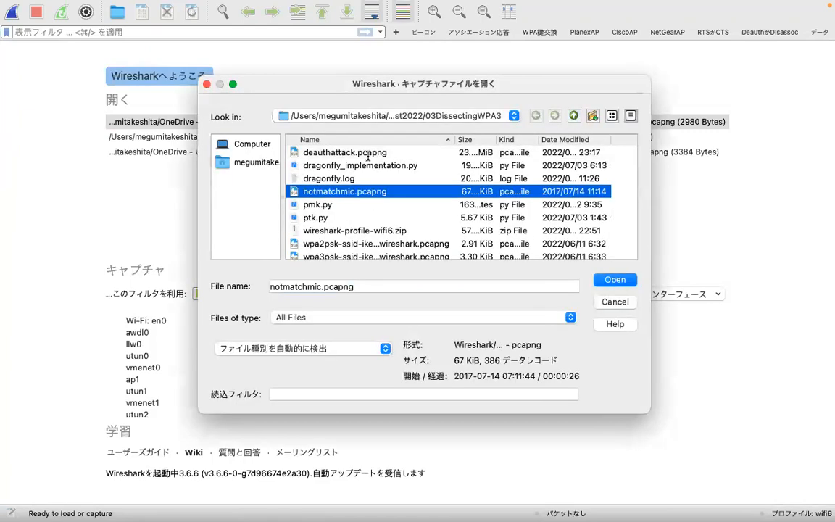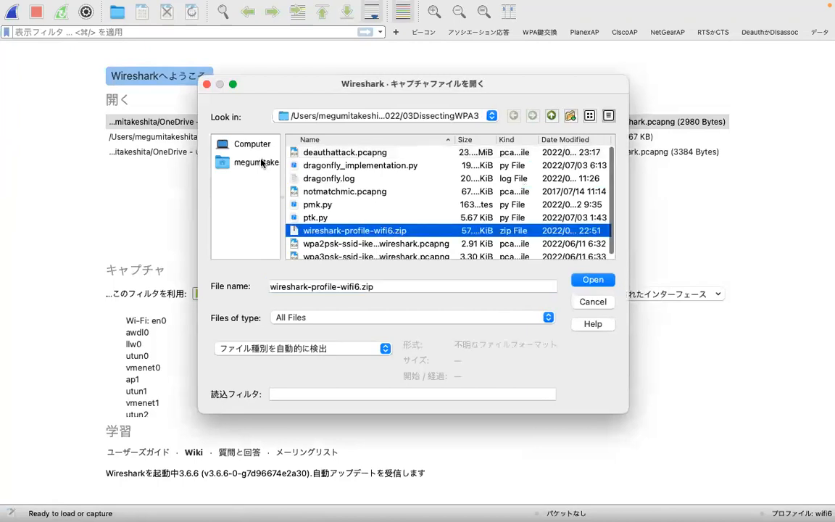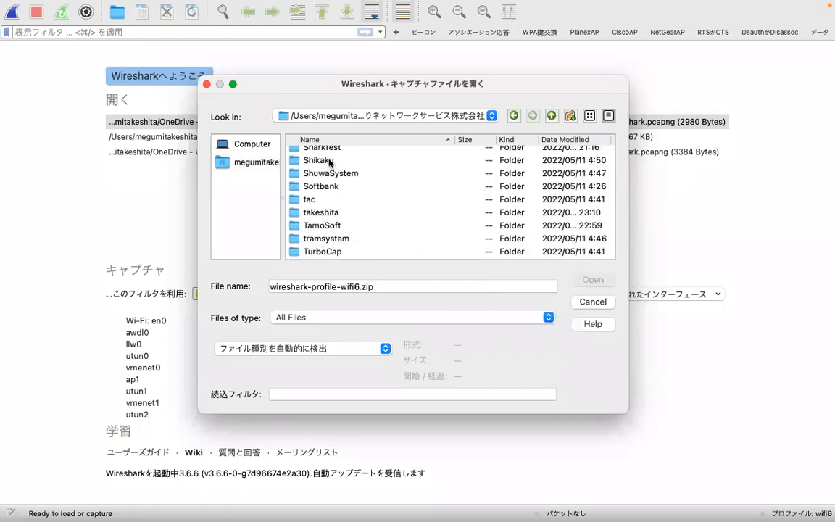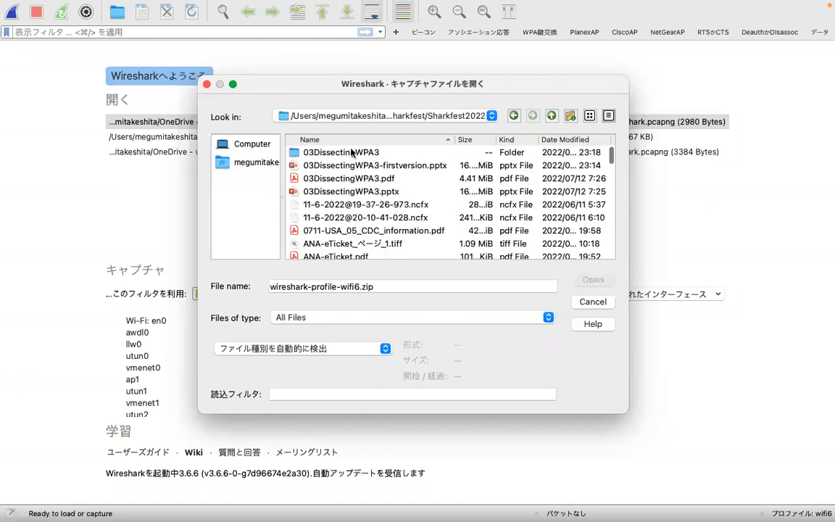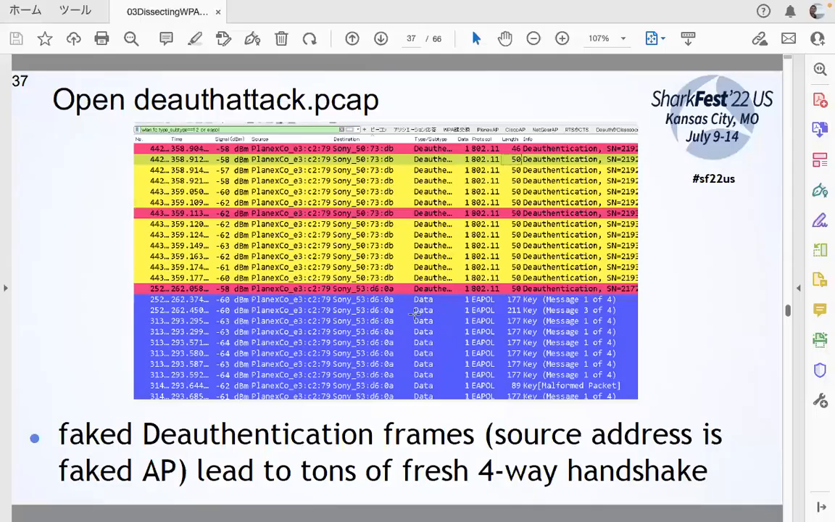You can download this trace file from here, SharkFest. Okay, go back. Let's see. Go back to the actual packet. Input the display filter, wlan.fc.type_subtype equal 12 or EAPOL.